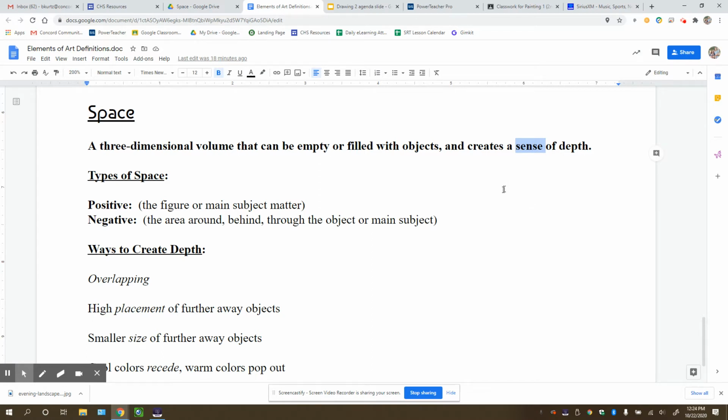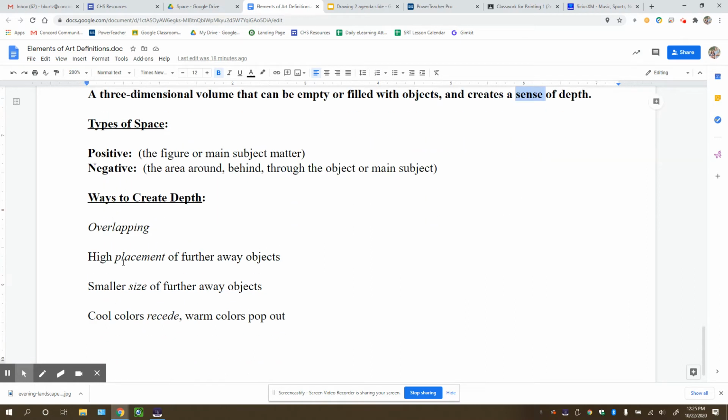If you do a painting that has depth, it's not like you can reach into it with your hand and pull something out of the background of the picture. We're creating the illusion of three dimensions, the illusion of depth. Here's some different ways to do that. We'll get to that in just a minute.